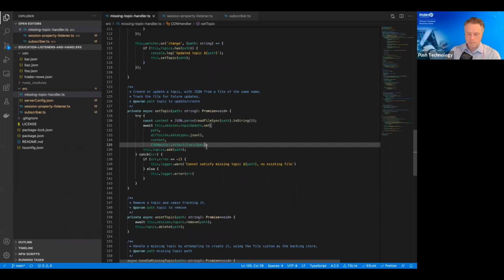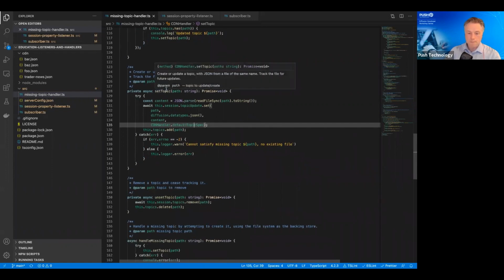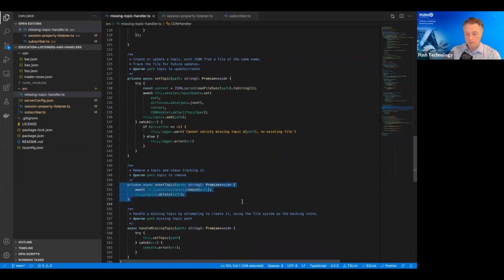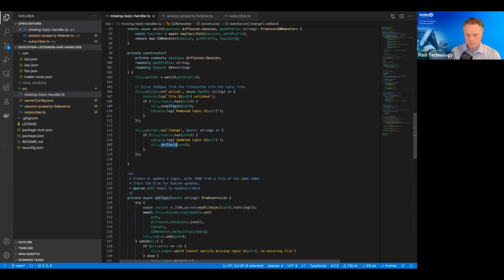Okay. So that's set topic path, and then unset topic path, which is very, very simple. If the file is removed, then so is the topic. Simple as that. Let's go back to where we were.